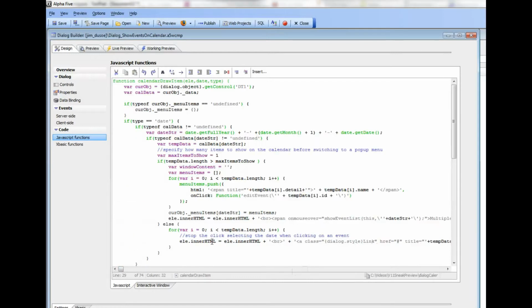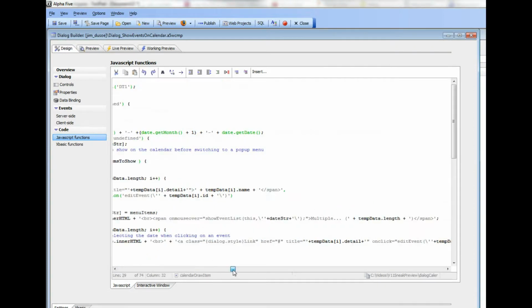So here's our HTML that gets displayed inside each element. So let's look at it.